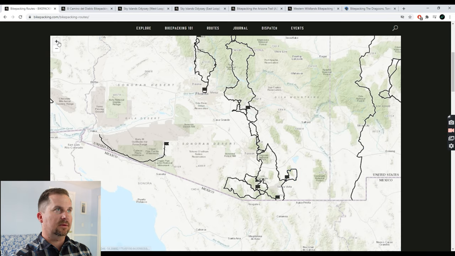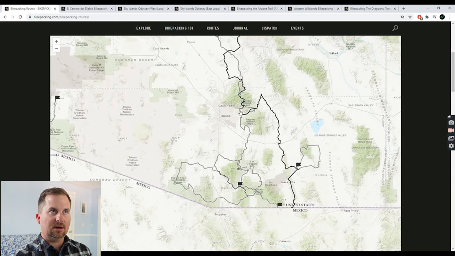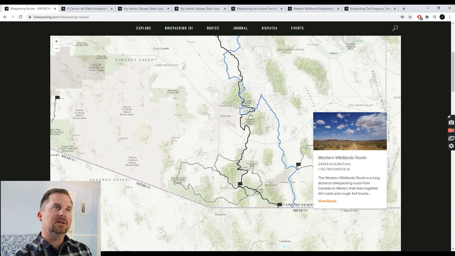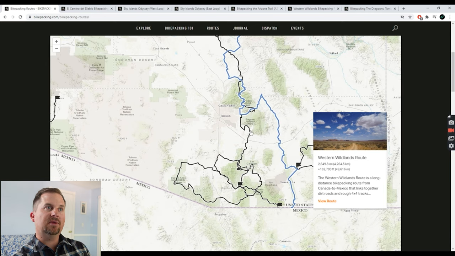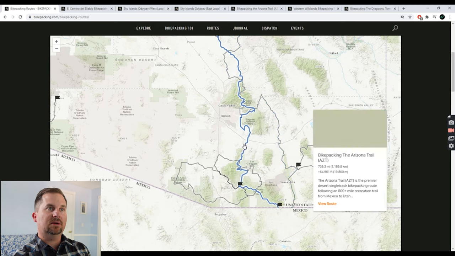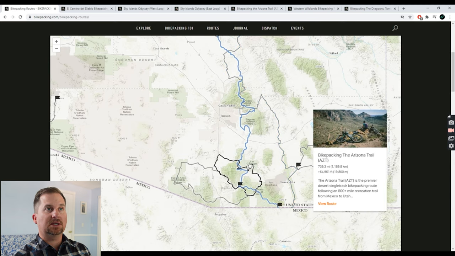Let's zoom in a little more, see if there's anything else we want to look at. Up here, yeah. So it looks like I could kind of link sections of the Western Wildlands route with the Arizona Trail, with the AZT. That's cool. I could link some of these together and make my own little loops.